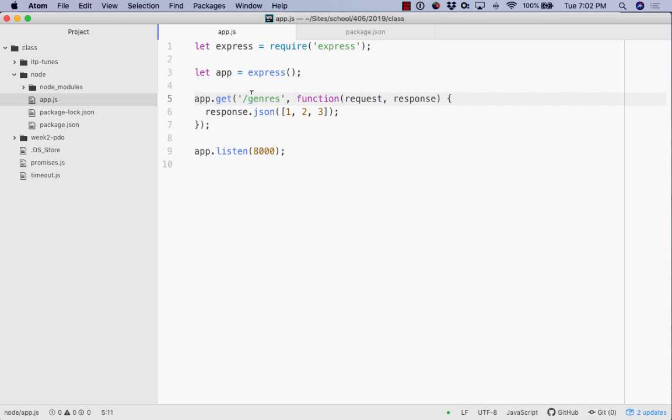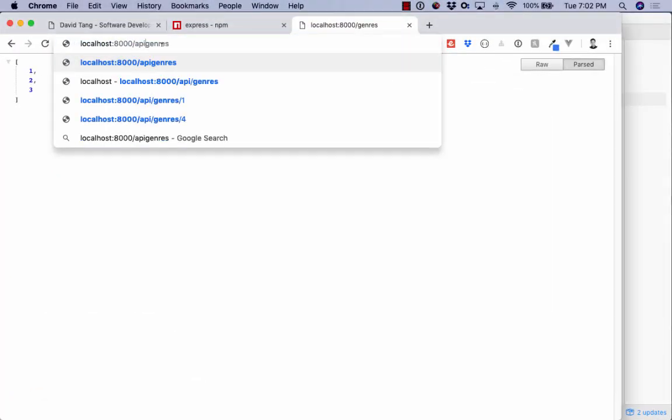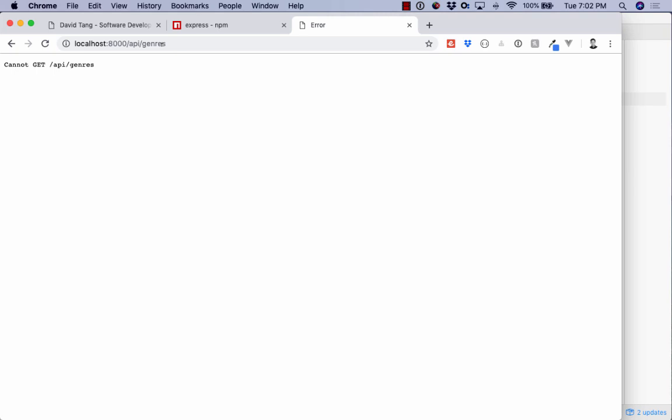Okay, so if we're making an API, one common convention that you often see is that the URL path is kind of prefixed with API, so it's like API genres, just to kind of separate it from maybe other URLs. So if I change this and then navigate to API/genres, okay, it says cannot GET API genres, so it's not finding this route.